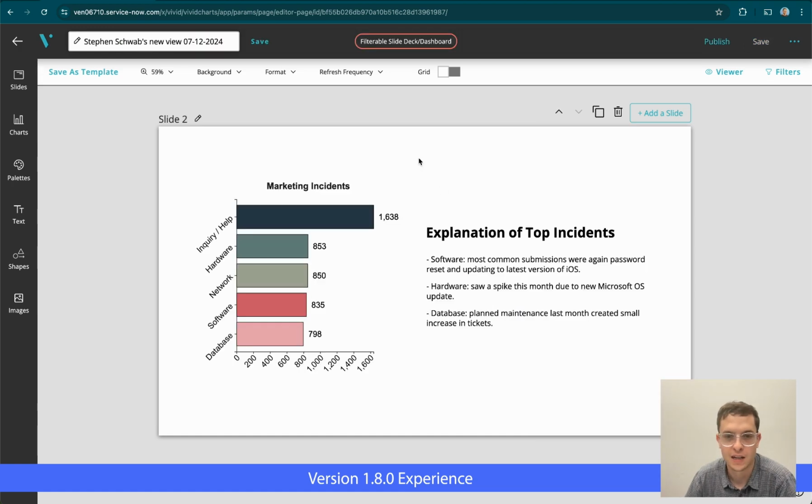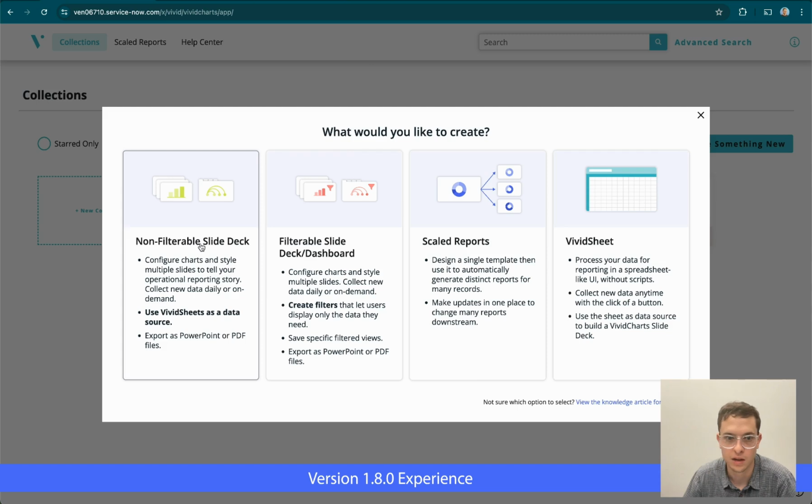The other thing to add here is that because a template just includes charts, styles, and slides, that means that you can consume this template in any of the workflows. It doesn't matter if you are creating a non-filterable slide deck, a dashboard, or a scaled report. You can both create and consume those templates from any one of these workflows.